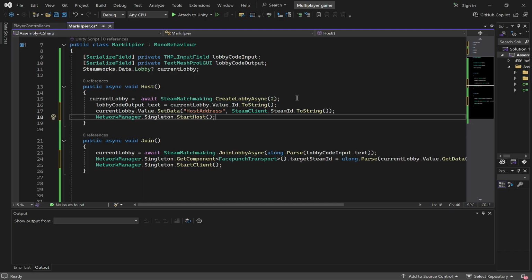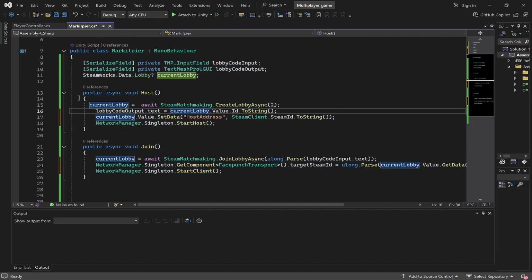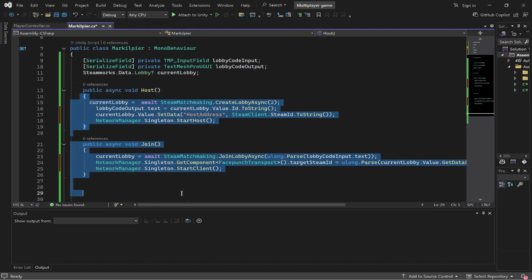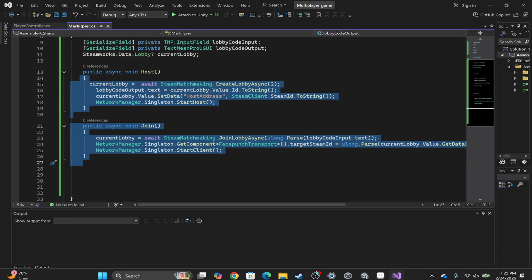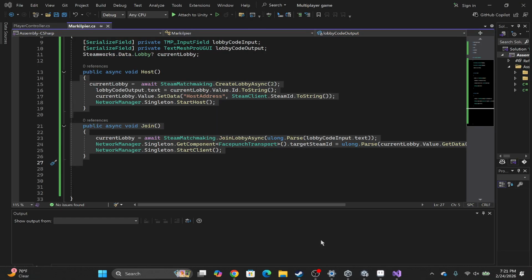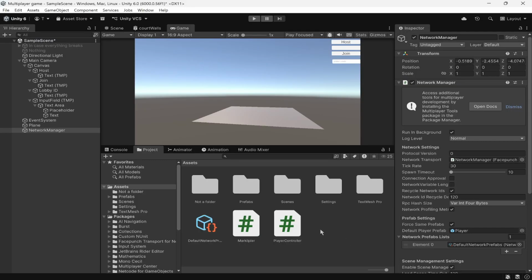You guys want to know something cool? This is it. The few lines of code you guys are looking at right here, this is an entire multiplayer implementation. So if we were to save this and then go back into Unity, we should now technically be able to join and host anywhere in the world, and it'll spawn the player and you can move them around.